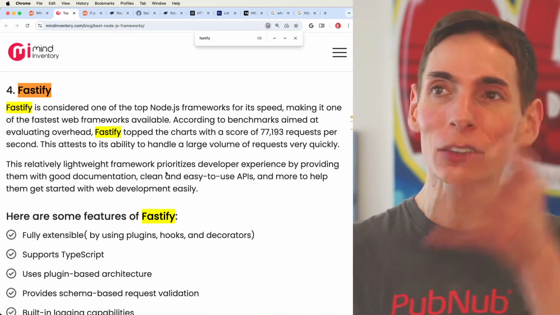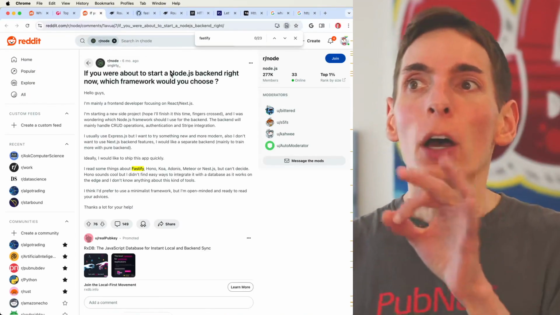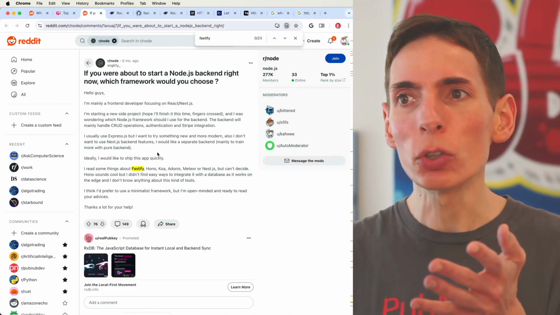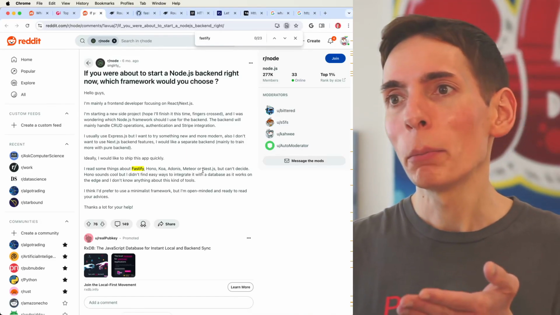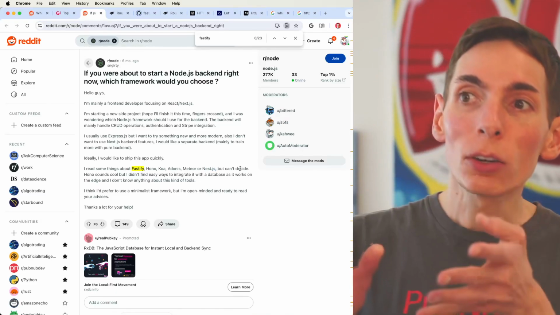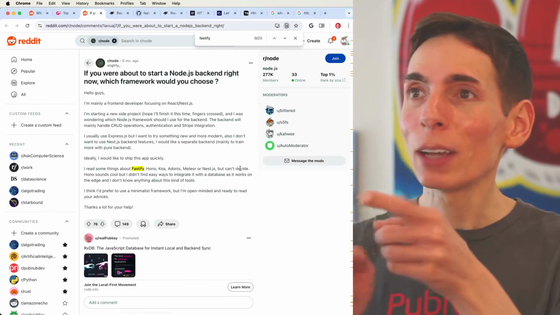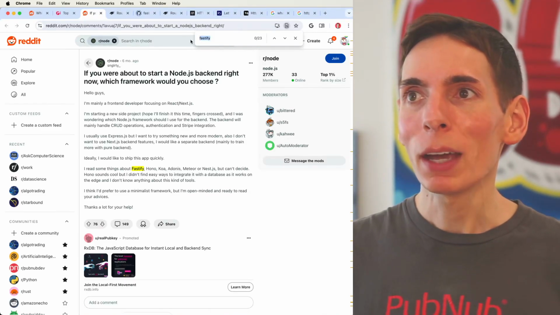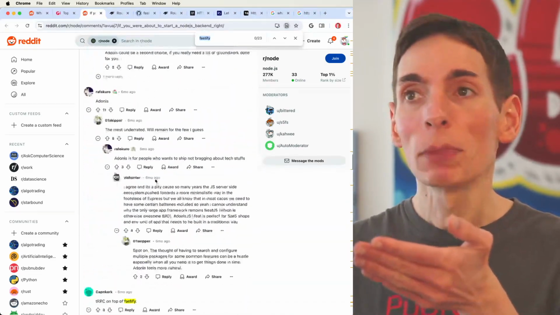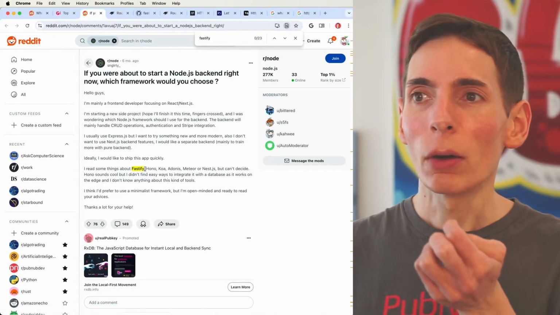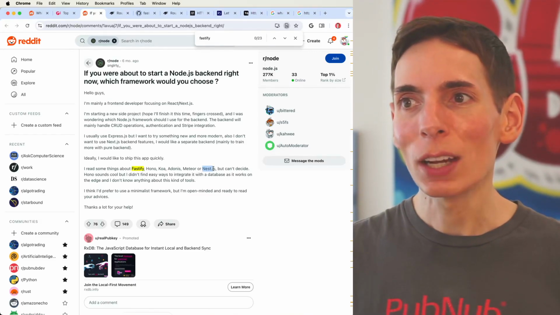I was actually looking on Reddit. Let's take a quick look at Reddit real quick. I was asking, if you were to start a new Node.js backend today, what framework would you choose? And I was looking, and it was Fastify, Hono, Koa, Adonis, Meteor, NestJS. Now, it turns out the top two answers, are you going to guess? I was looking to see how many came back if I searched for Fastify from the respondents here. So we got a lot of respondents on Reddit, and only two came out on top: Fastify and NestJS.